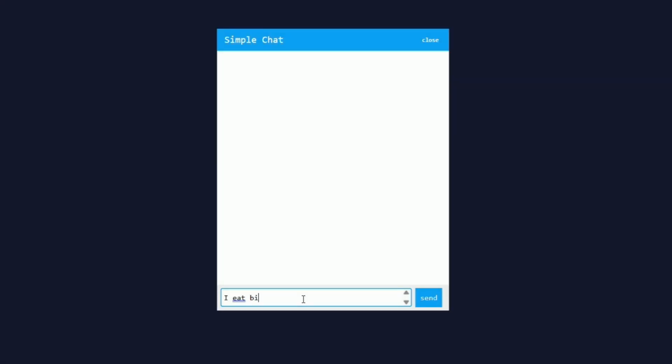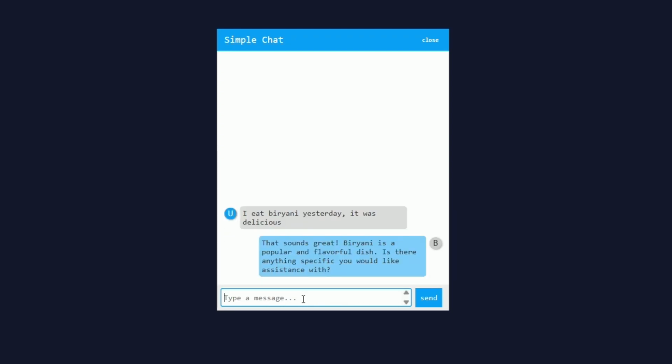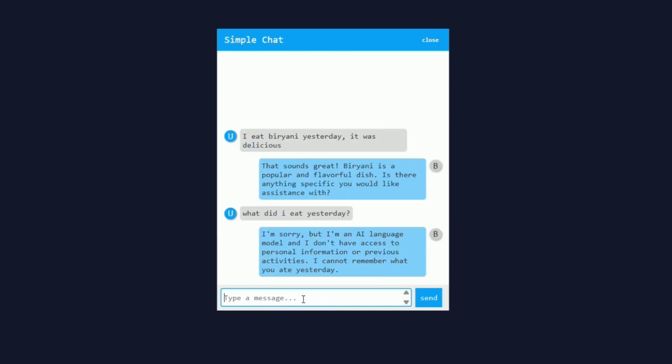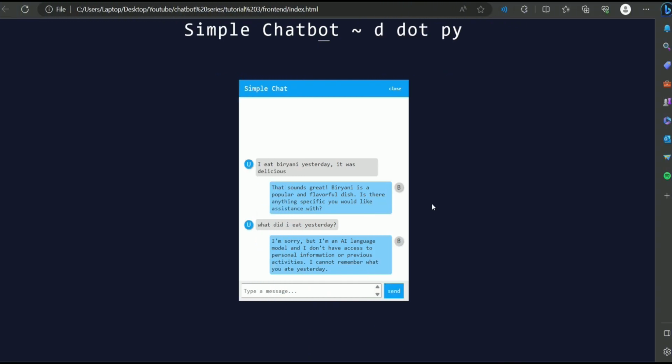Hey guys, in this video I'm going to show you how to incorporate short-term memory into your chatbot. In the previous tutorial we made this simple chatbot, but it was without the memory. So now in this video we'll incorporate the short-term memory by storing it on the front end, and let's get started.